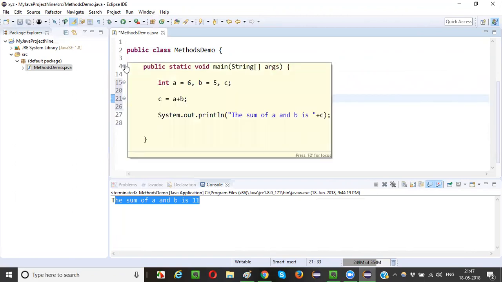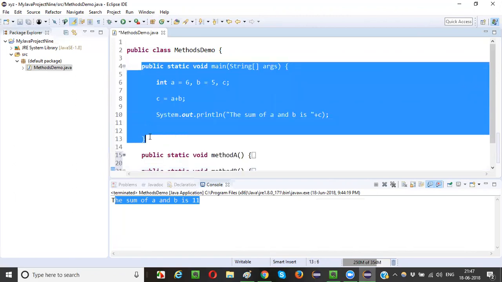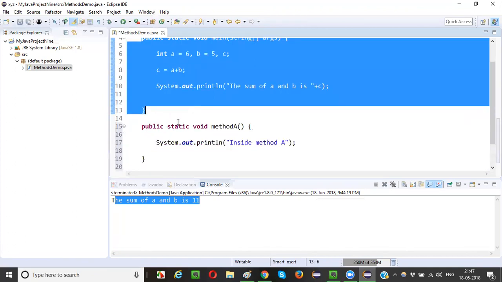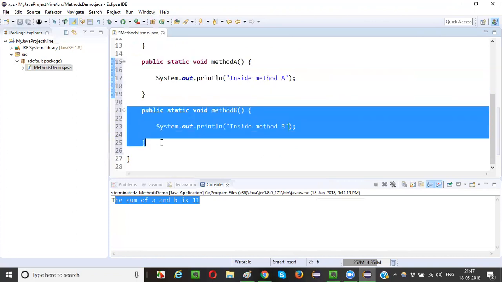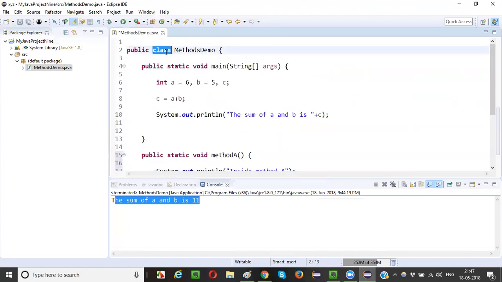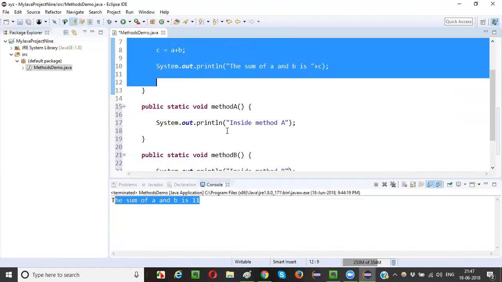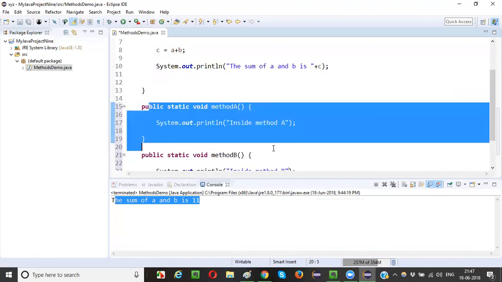Three methods, right? Let me expand them. This is the first method. Let me expand the second method. This is the second method. Let me expand the third method. This is the third method. Like this, in a single class, you can have multiple methods. Along with the main method, you can have other methods also.